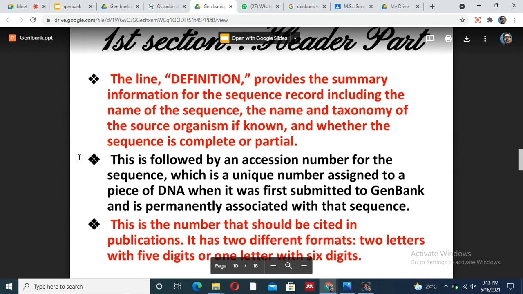So this line, the header section, by definition provides the summary information for the sequence record, including the name of the sequence, the name of the taxonomy of the source organism if known, and whether the sequence is complete or partial.